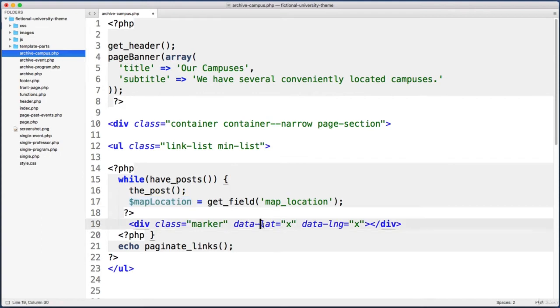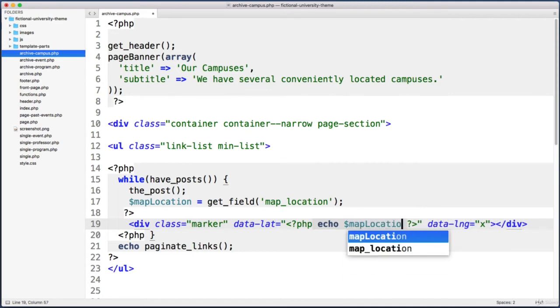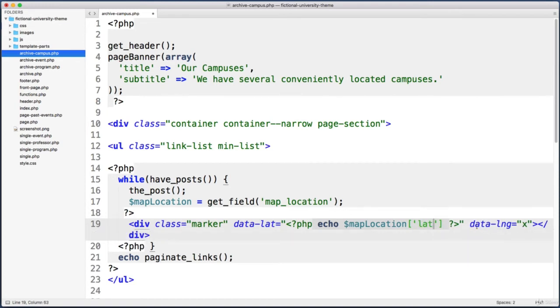Now let's just actually output the latitude and longitude values. So let's remove this placeholder x, drop into PHP, and let's say echo out map location. That's the name of our variable. Let's look inside the array with square brackets and get the latitude value. And then let's do the same thing for longitude. So get rid of the placeholder, go into PHP. Within the PHP tags, let's echo out map location, look inside it for longitude.